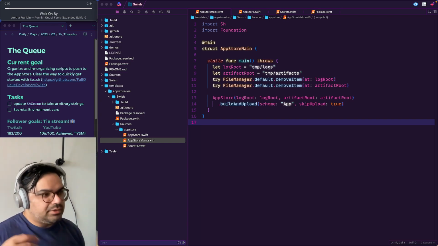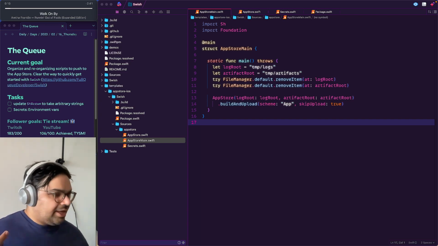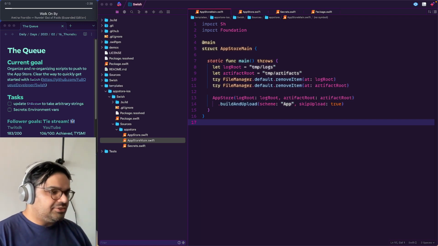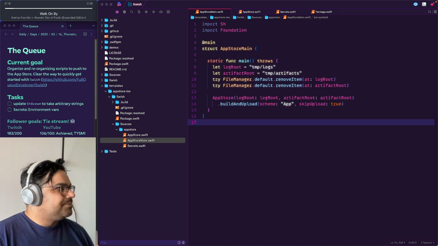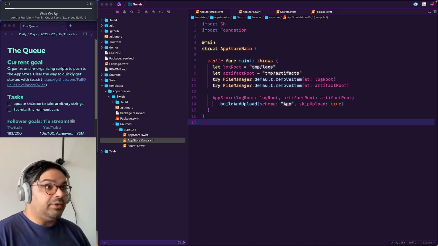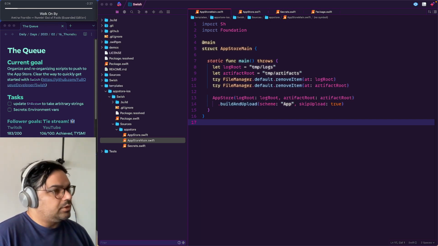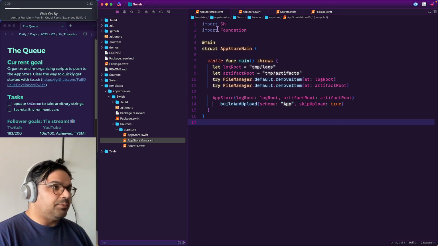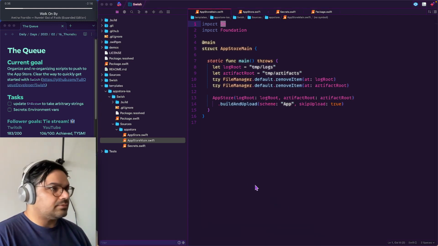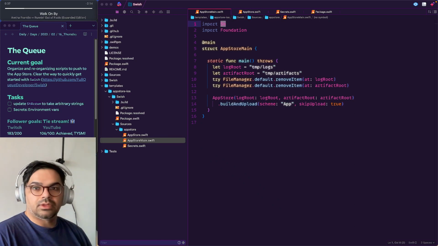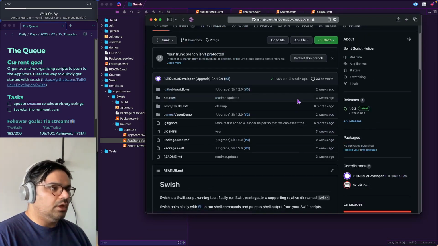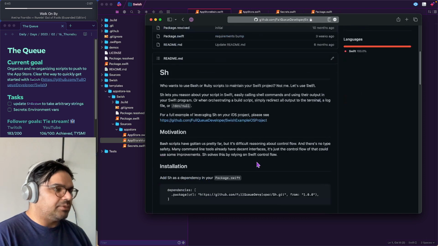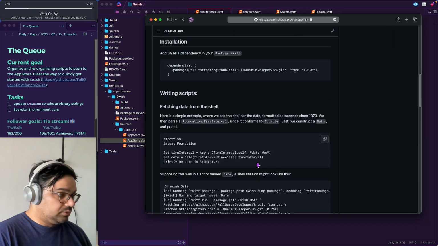My name is FullQ Developer and we build stuff here live and in the dirt and in the trenches. Guess that's not a good analogy, but anyway, currently I'm working on my Swift scripting helper named Swish, and it's built on top of my other library called sh, which is useful for just running a straight up command from Swift.